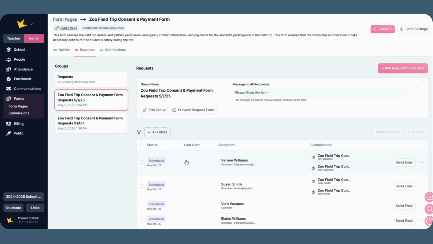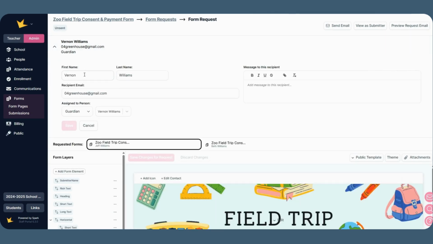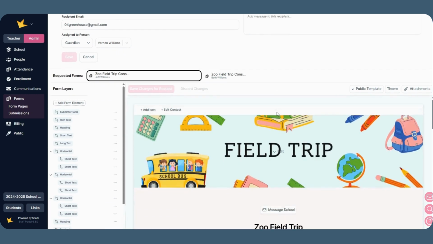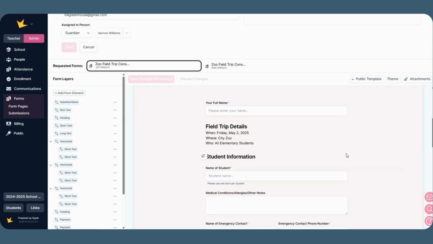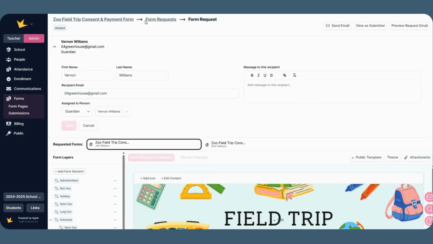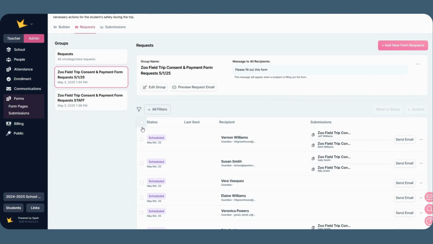You can also click into an individual request and edit it. You can edit the name of the recipient, their email, send a message to that recipient, and even edit the form itself for that person if needed. Finally, requests can be placed in a group or moved to a different group by selecting the requests and then clicking Move to Group.